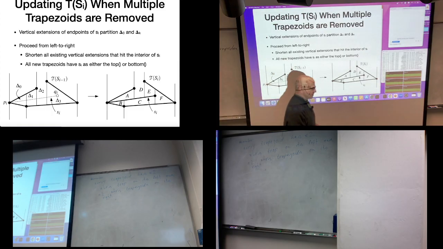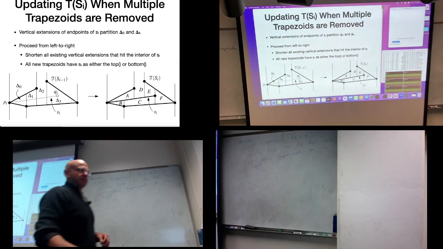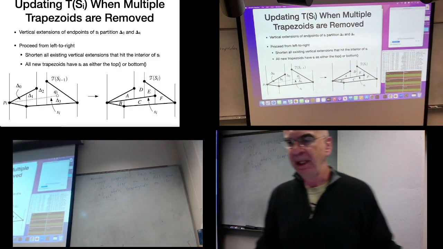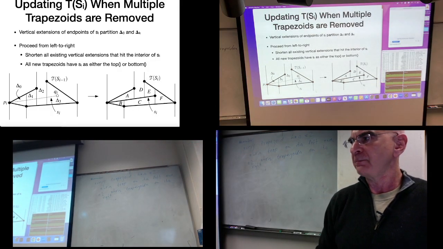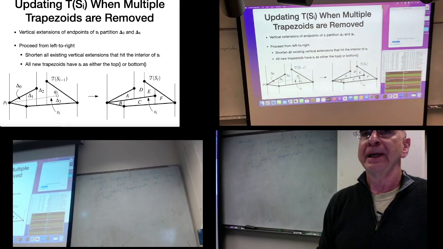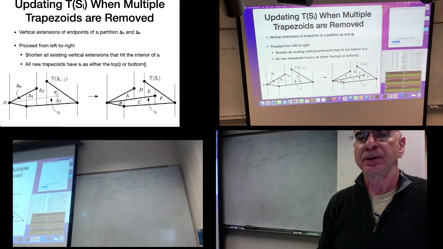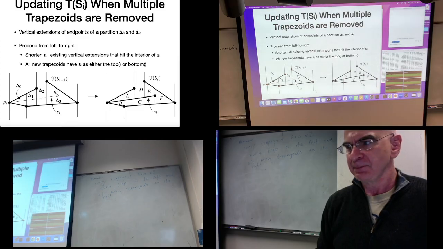So we want a data structure that in order log n, I'll give you a query point, one of many, many query points that I'll give you, and you'll tell me out of all the n trapezoids, order n trapezoids, which one of them contains my query point.